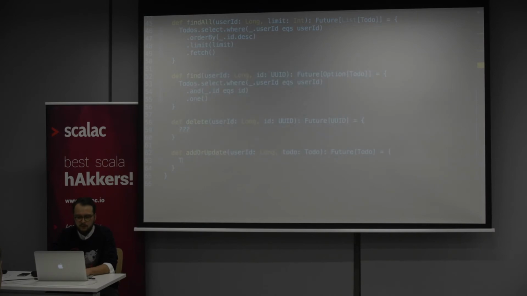And yeah, so the add or update is a bit more complicated, but not that much, because it's an add or update. So you have to be sure that the to-do has its ID set. So we're going to do something like that: getOrElse. And there is a convenient method, newId, that I implemented earlier, but that's not really important. And now we want to insert that into our table.